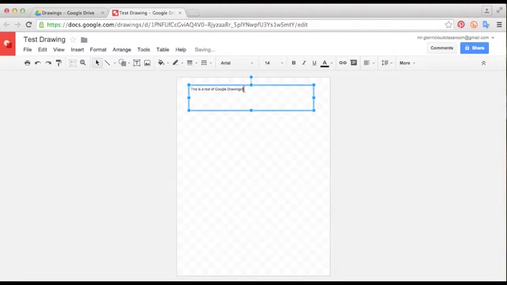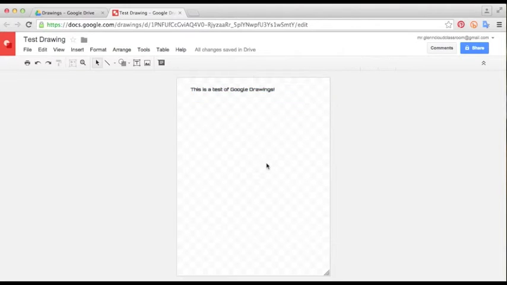You can manipulate your text however you want. You can just highlight it, change the font. You can make it bold, you can make it larger, just like all of our other text formatting tools within Google Apps.